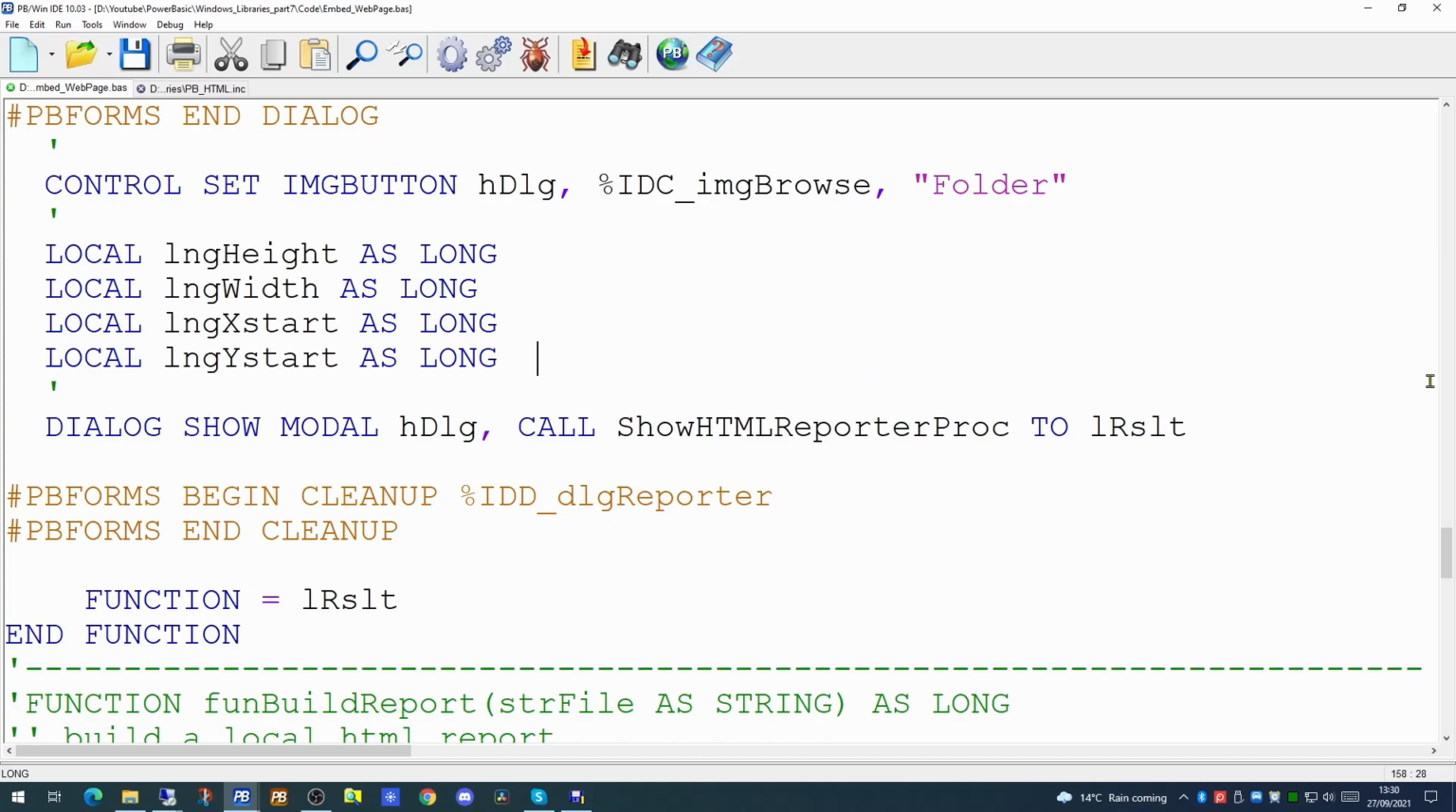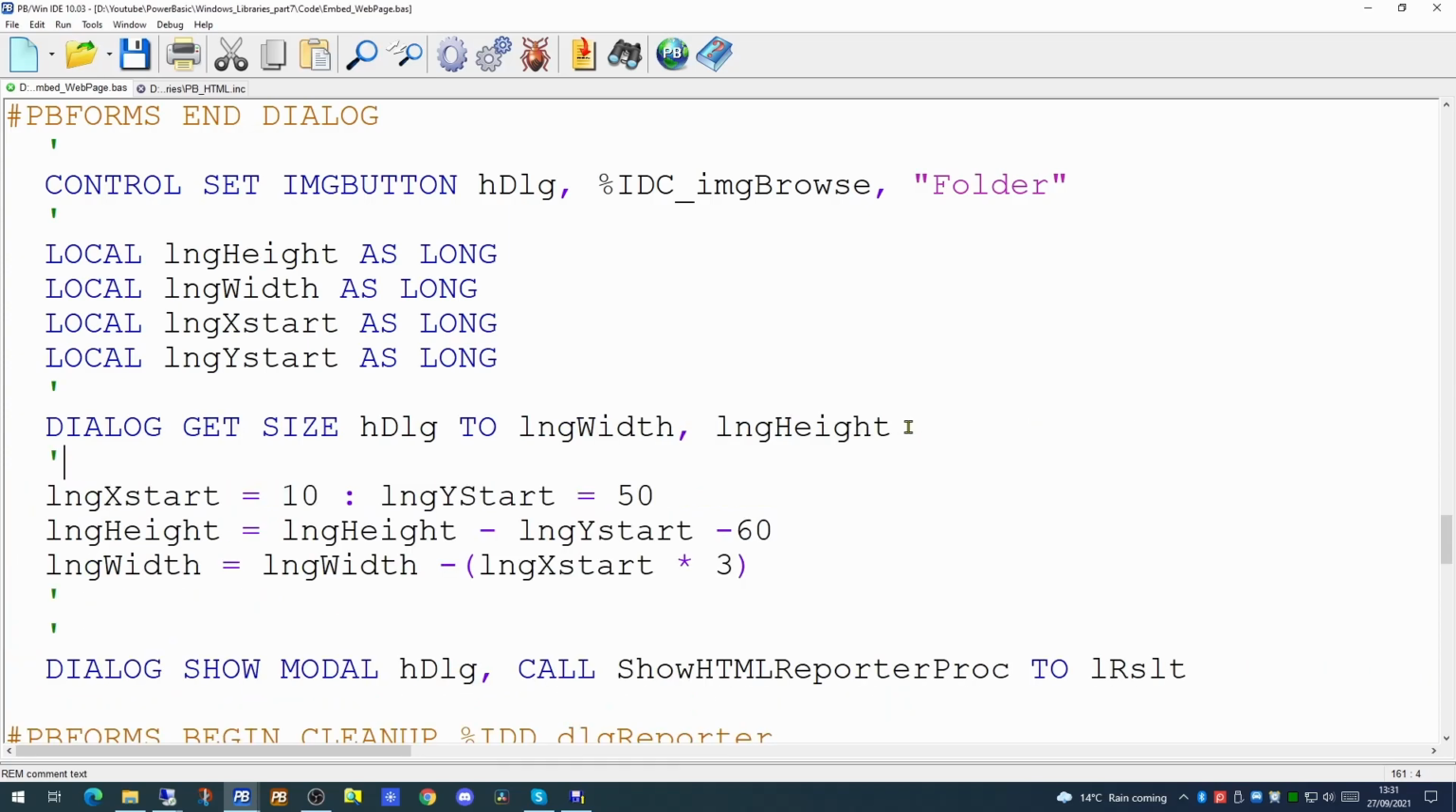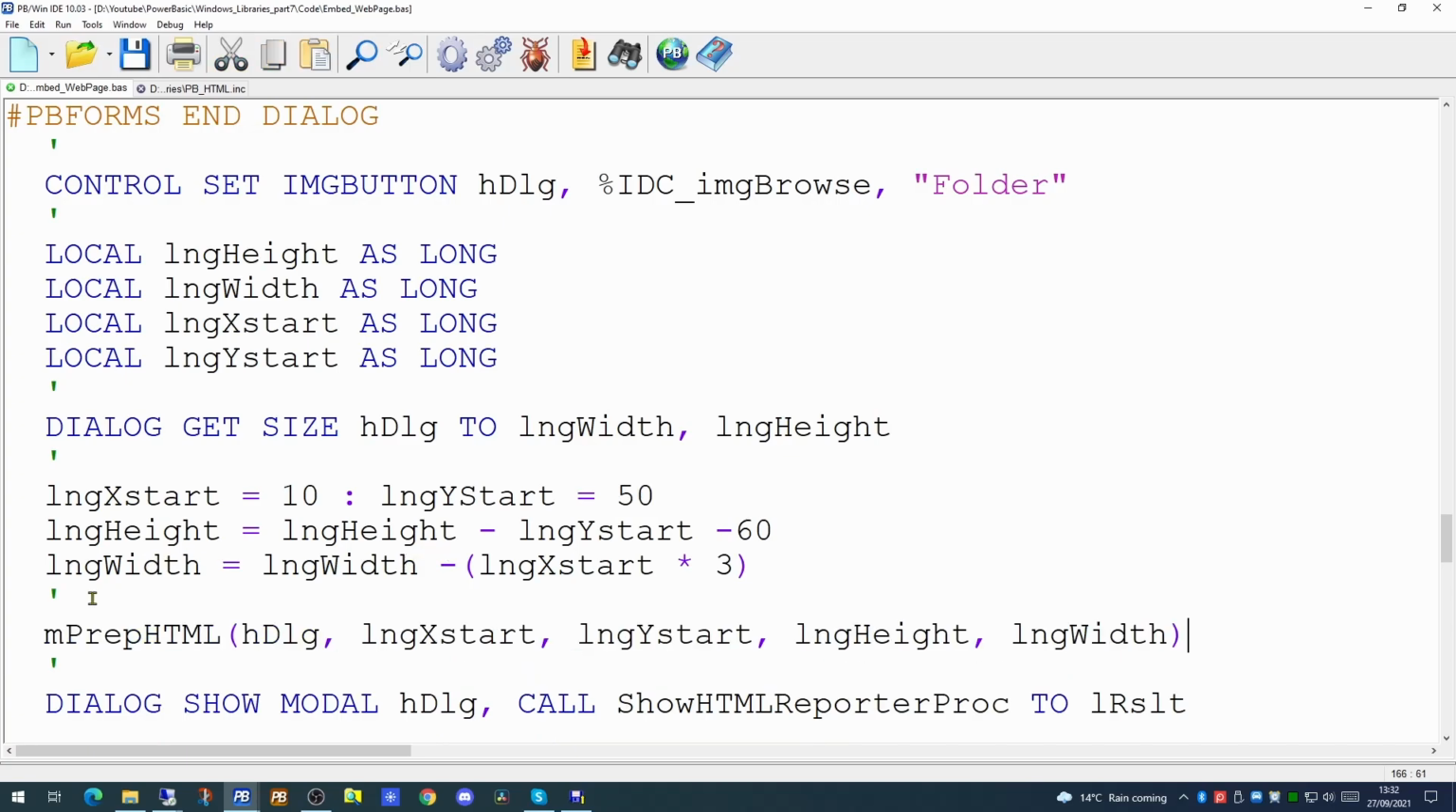We're then going to use the dialog getSize command to determine the size of our current dialog. Having determined the size of the dialog, we can now do a bit of basic arithmetic to work out where best to position our embedded browser control on the dialog itself. So we're positioning it 10 dialog units in and 50 down from the top. And then we're working out the height and the width of our browser control based on these numbers. To minimize the amount of coding you have to do, there's a macro. Prep.html will embed in this dialog all the code you need to display our embedded browser control.